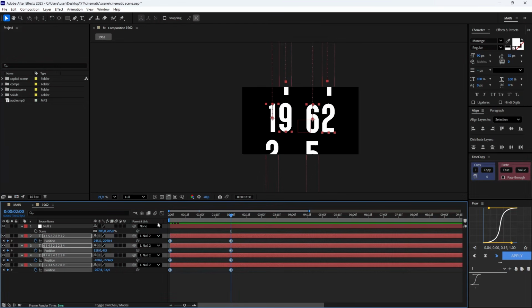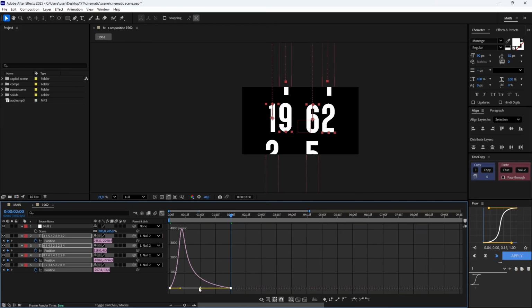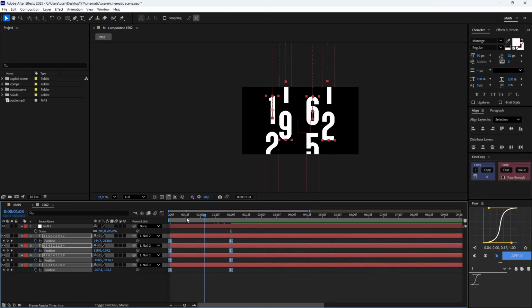Select all the keys, press F9 and create this speed graph with the peak on the left. In this case, our animation will start very fast and end very slowly.